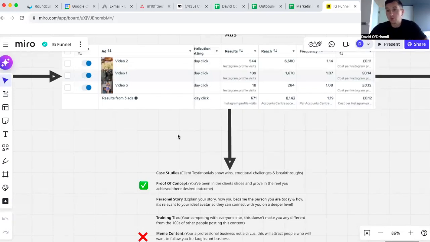The next one is a personal story. So you want to explain your story on how you became the person you are today and how that's relevant to your ideal client, right? With a personal story, obviously you talk about yourself, but it eventually will push them to the product or the service. Your story is what's going to link them to the product and service.